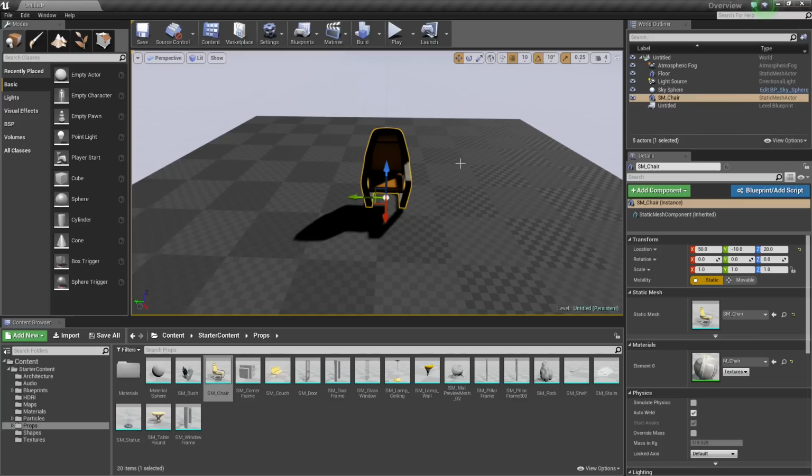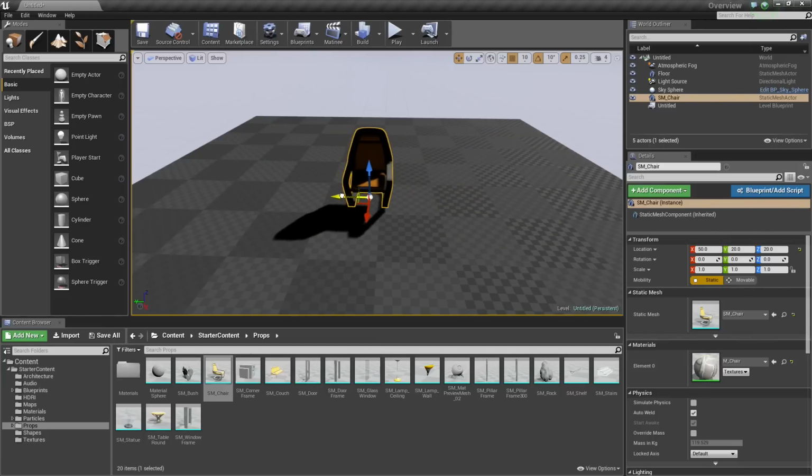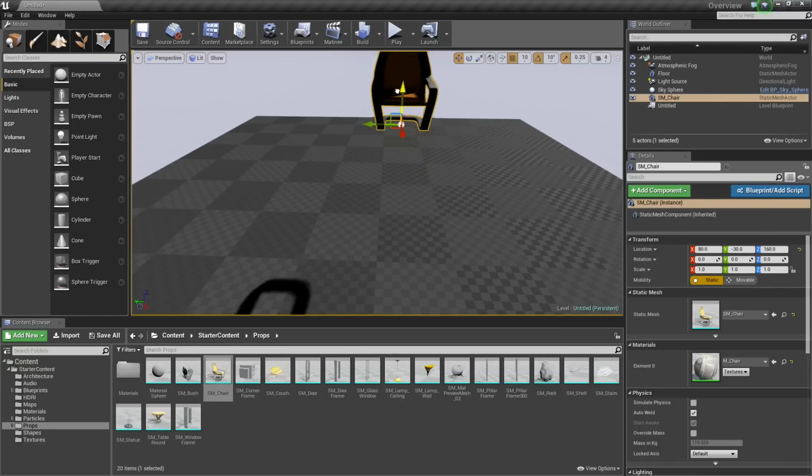So moving objects in the viewport here can be done by left clicking on one of these arrows and just dragging it in the direction that you want to move it. So these red, blue, and green arrows represent the X, Y, and Z, as you can see in the lower left-hand corner of your screen here. This shows the axis that you're moving your objects along. So right now we're moving it along the Y, and the red arrow along the X, and the blue arrow along the Z.